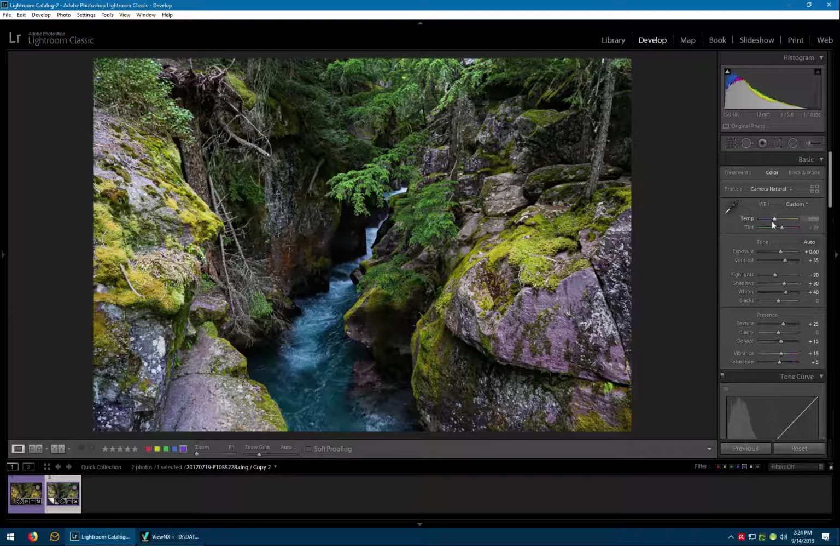Actually, the white balance, I need to do something with that. I think we need to make that a little more colorful here, so we're going to go up a little there. The tint is probably fine. Just go up 1 on the tint.